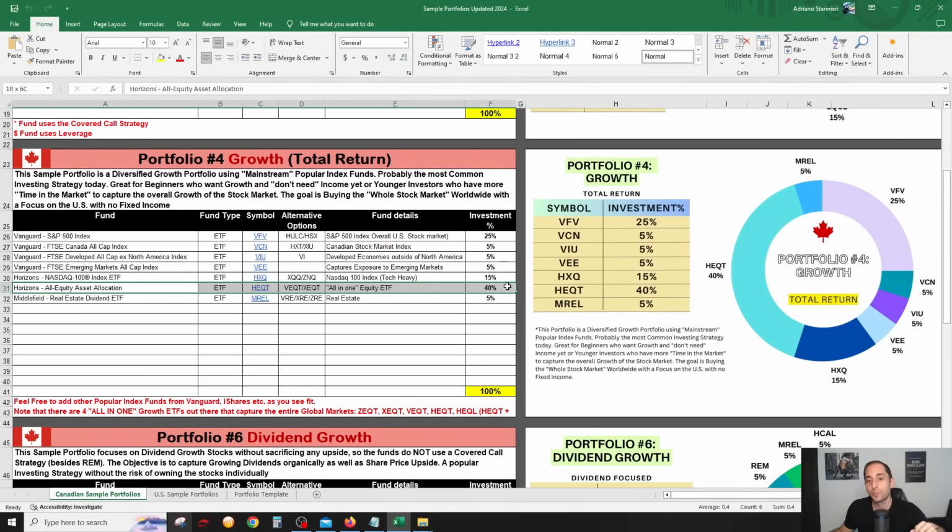The biggest percentage or the biggest investment here is 40% in HEQT. So I'm sure you know what VEQT is, XEQT, ZEQT, HEQT, very easy to remember, right? Because they all end in EQT.